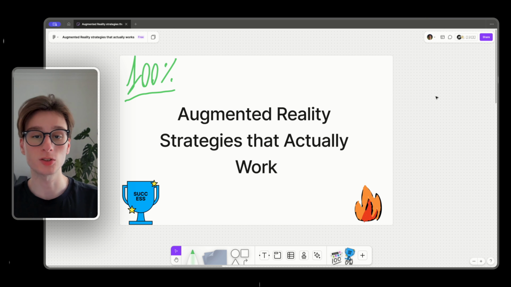Today I want to show you augmented reality strategies that actually work. I want to talk about this because usually I see people who just implement augmented reality to have this cool technology, and they think it will act like a magic wand, and that is not the case. So you have to have the right strategies to make your augmented reality experience work, so that you will get more engagement, trust, customer experience, and in the end, sales. So let's go into the video and see these augmented reality strategies that actually work.